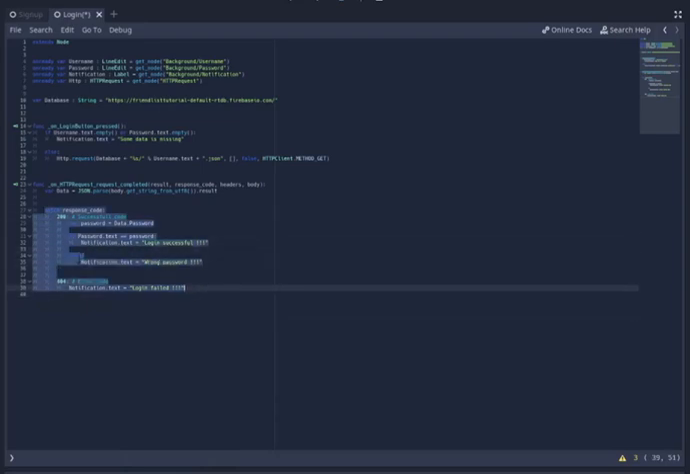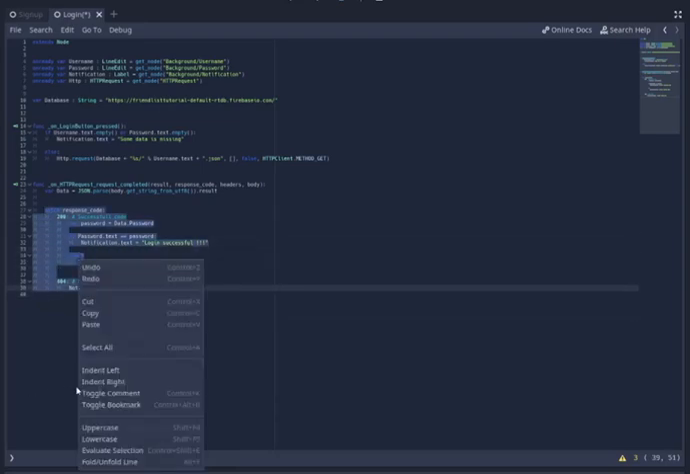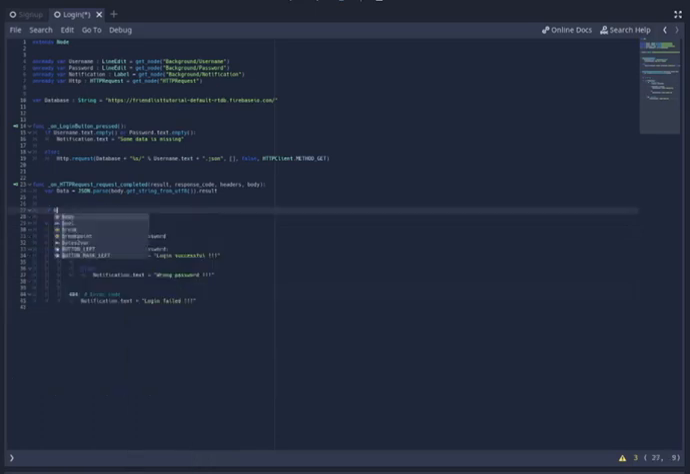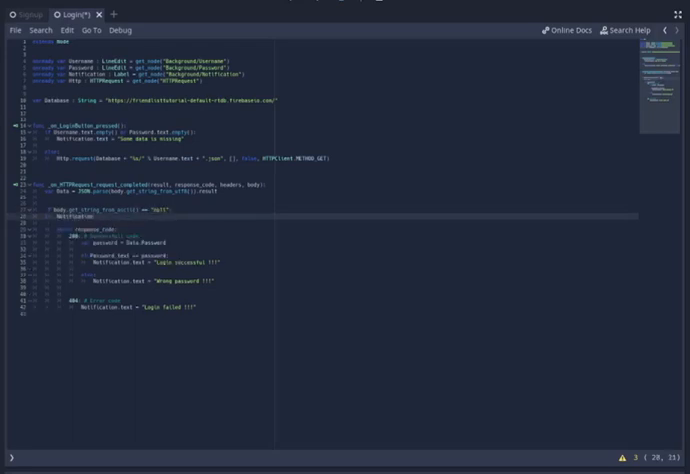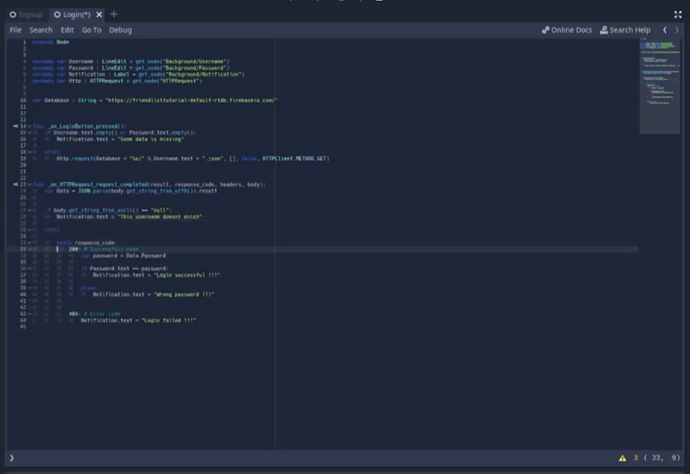Okay, now we check if the account exists. So write the code. If body.get underscore string underscore from underscore ASCII equals null. Notification text equals this username doesn't exist. Else, if user exists, it will make the login progress.